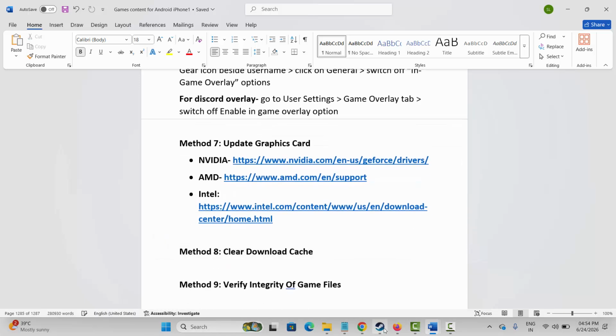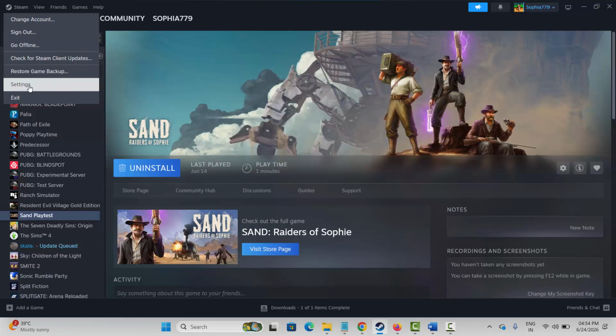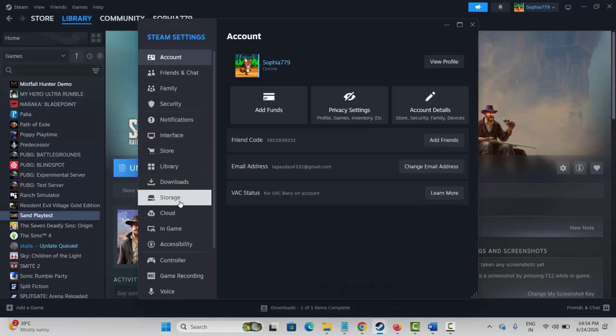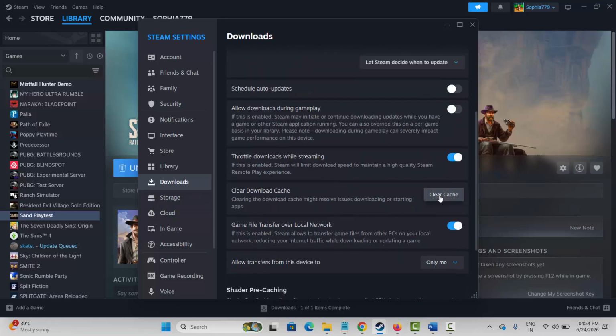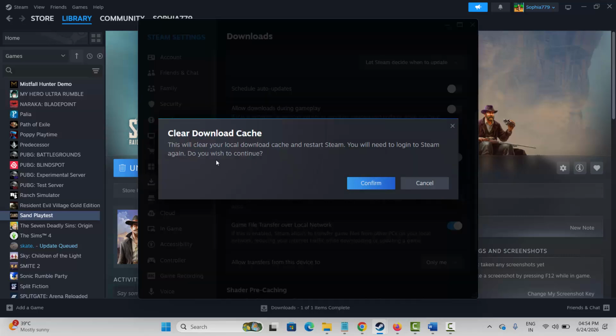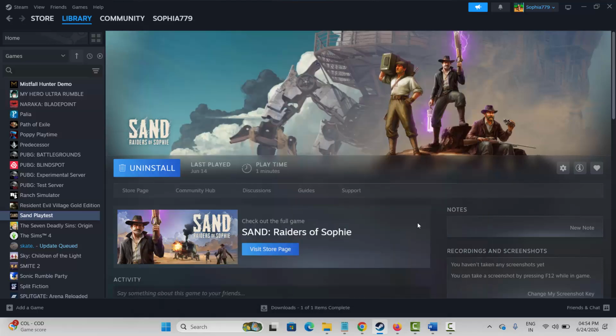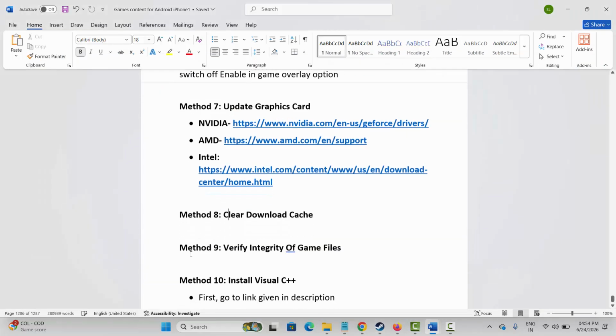For that, go to Steam, click on Steam option, click on settings. After that, go below, click on downloads. Here click on clear cache beside clear download cache. This will clear a local download cache and restart Steam. Confirm it. After that, log into Steam once again and then try to launch the game and check if it's working now. If not, next is to verify integrity of game files.